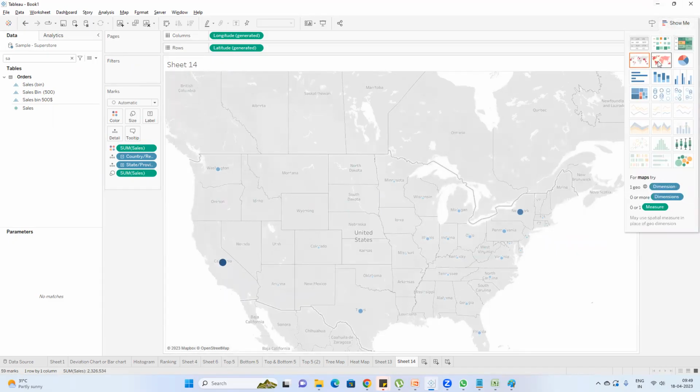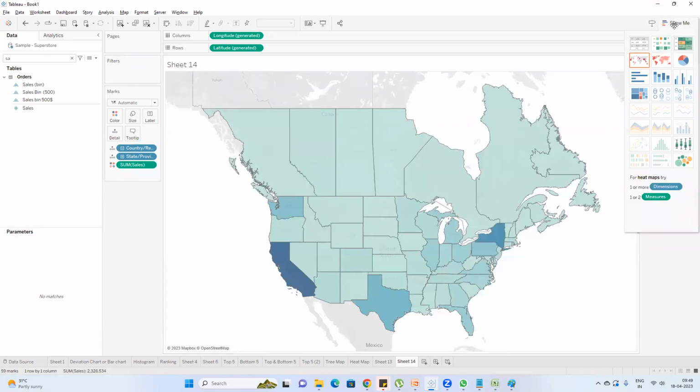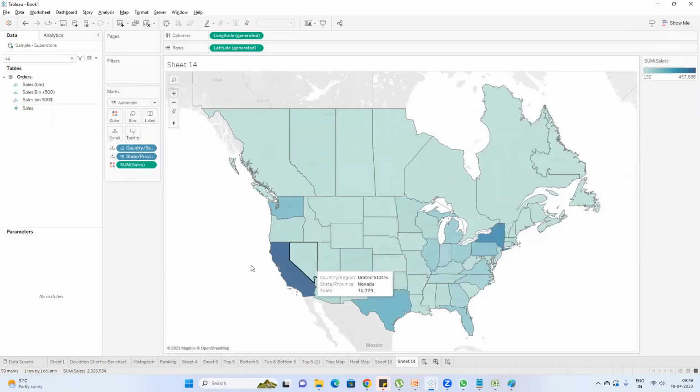And we also have area coloring. So it colors the entire area. So if you see California, it colors that area. And yeah, so we are able to know that in this area, the sale value is more. You can call this a spatial heat map.